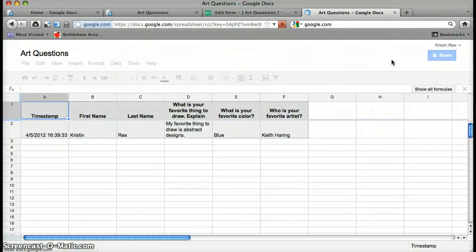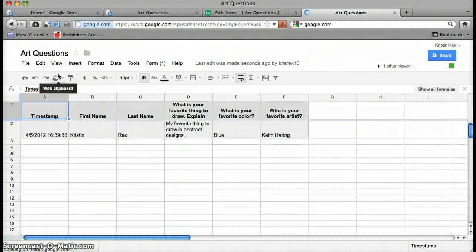Okay, this is nice too because if you wanted to differentiate or see your students just by last name, you could change that in the spreadsheet and see whose favorite color is blue, who's their favorite artist. So that's another cool way to look at your answers, and you can also share that.